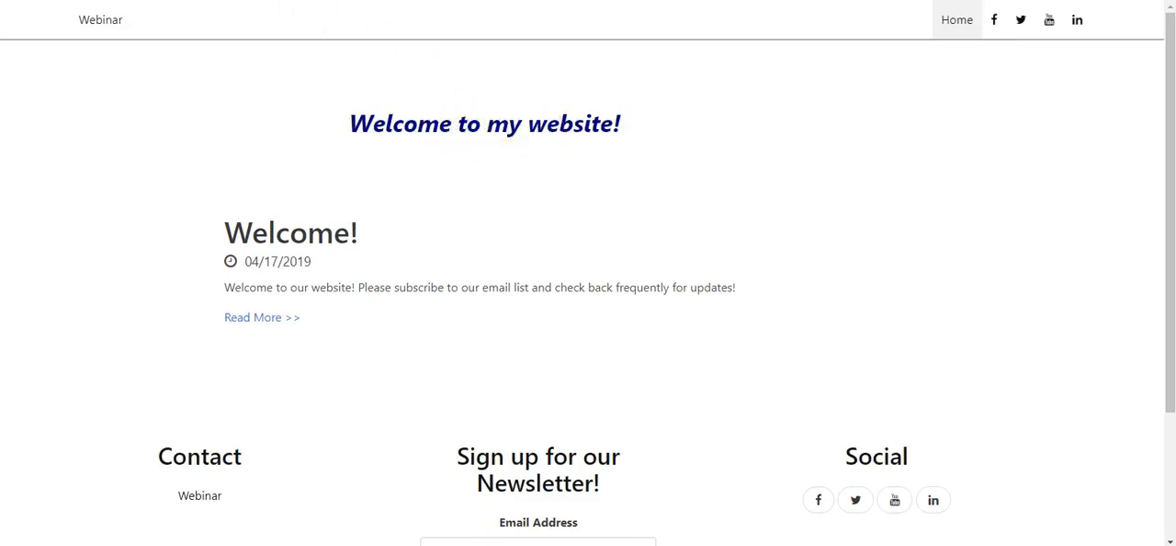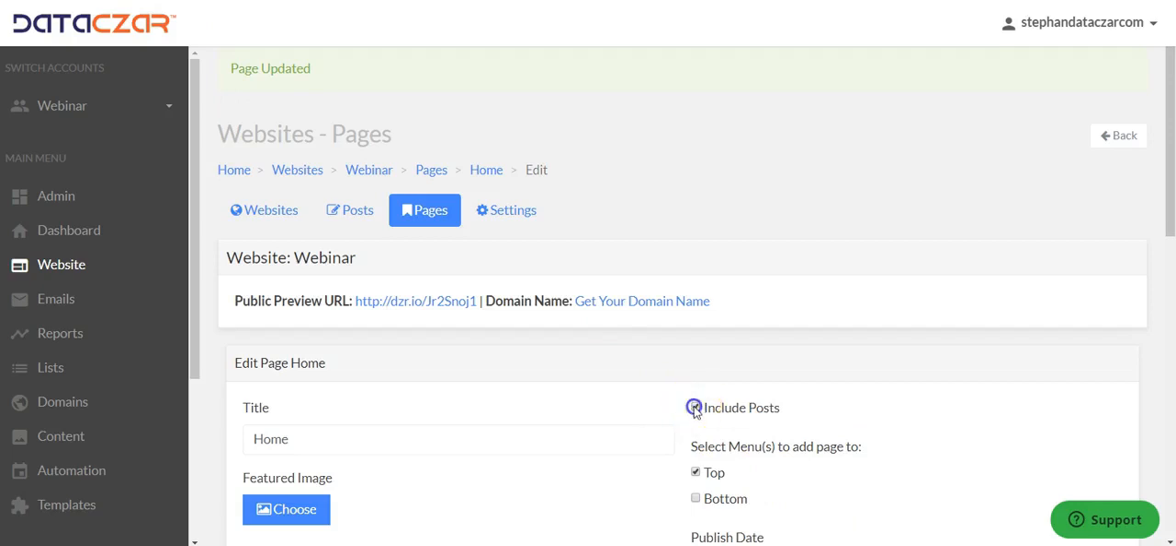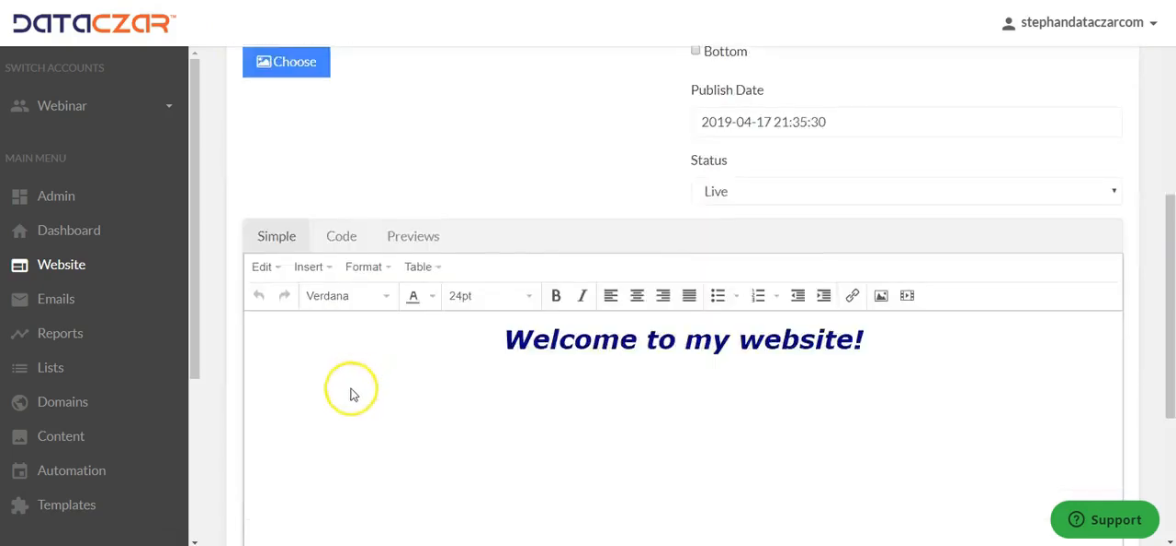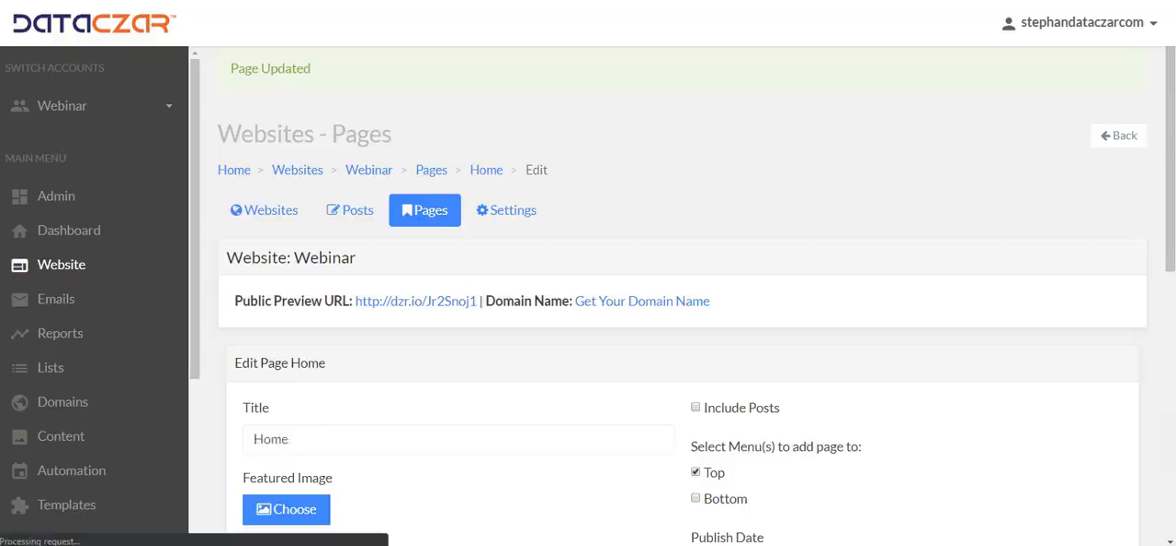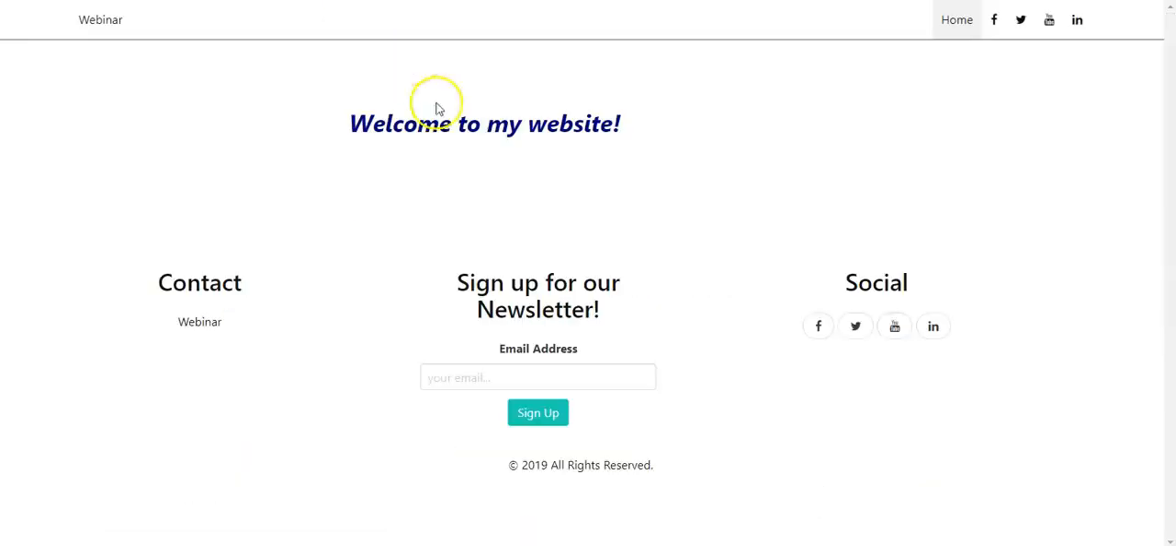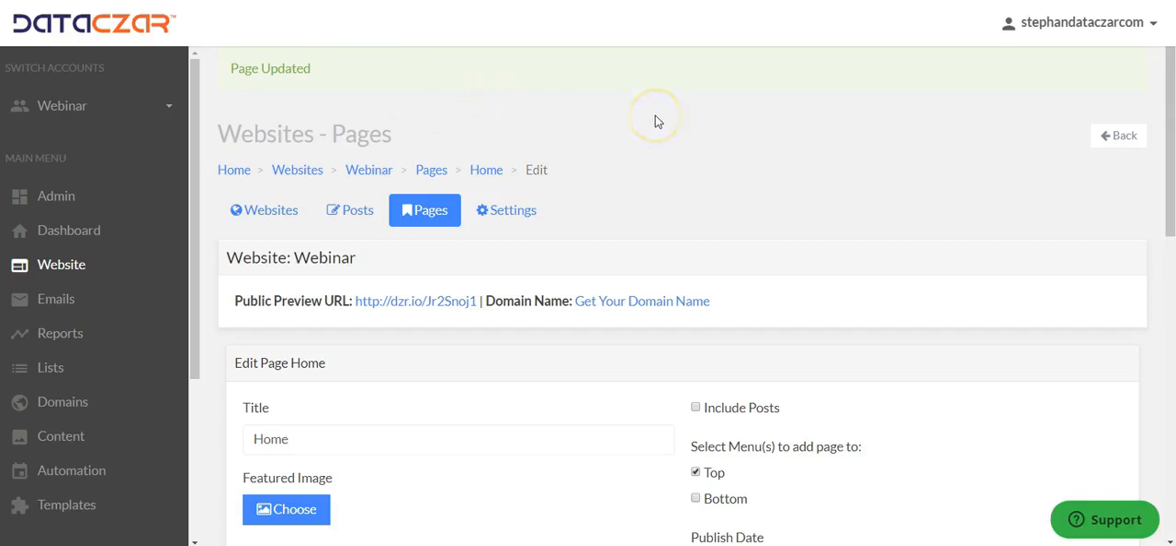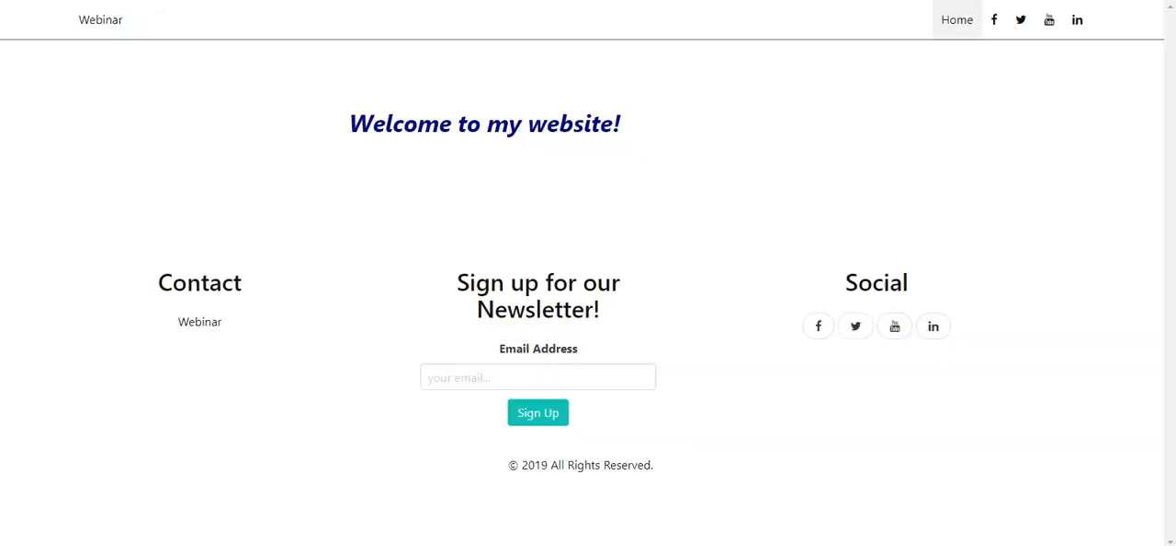There's our adjustment. The other thing we could do right now is we could maybe remove our post, and again hit update and refresh the screen, and it's gone. So it's a fully functional editable website for you to edit at any time.